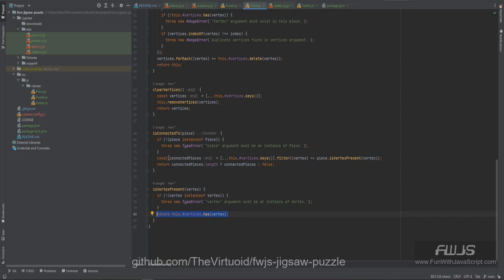So now when we go back to isConnectedTo, we're going to take all our different vertexes, all our different keys here, and filter them based upon whether we find that particular vertex in our piece. And what that should return now is a particular length. That connected pieces length will return either a connected piece, which is a collection of pieces. Connected pieces is a wrong variable there.